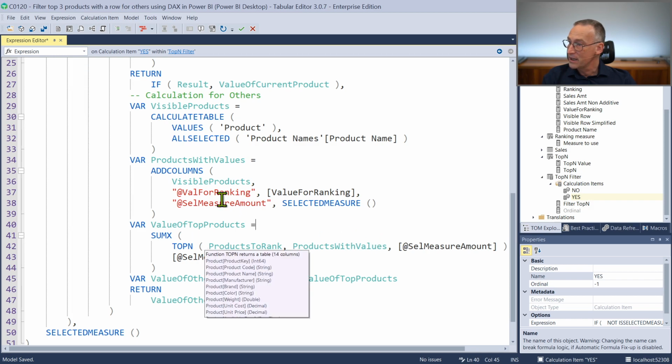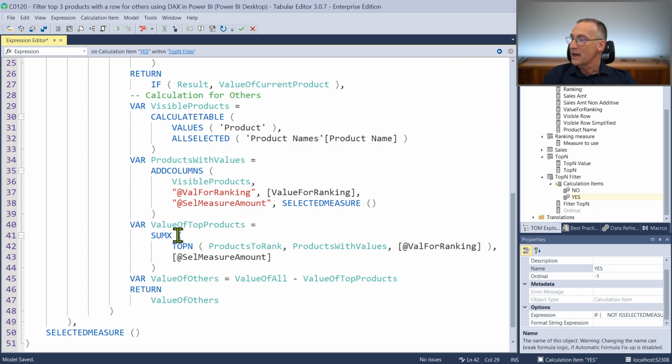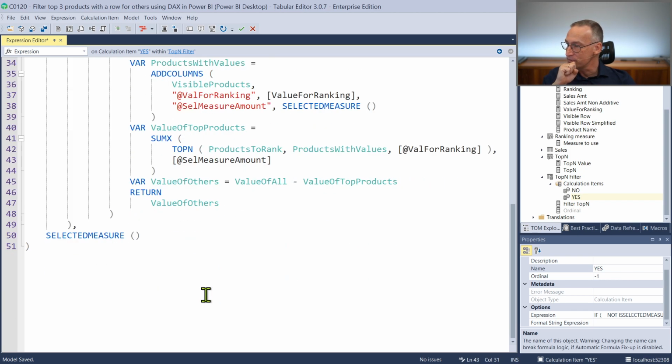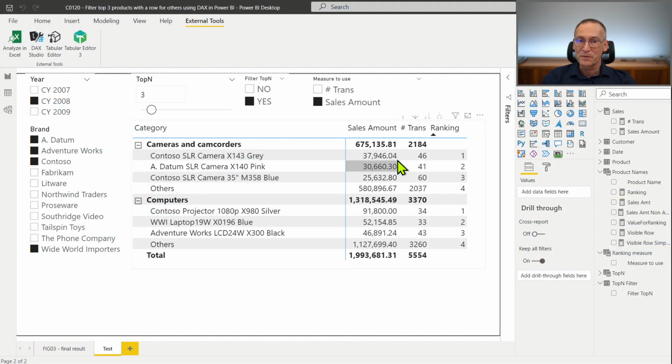And in the top N, I do not use selected measure amount. Instead, I use value for ranking. So I take the top 3 based on the value that is needed for the ranking, and then I compute the selected measure amount, because that is what I want to compute. Let me save that. Go back to Power BI Desktop.